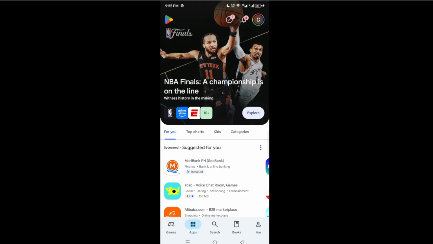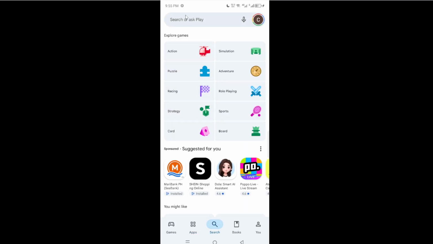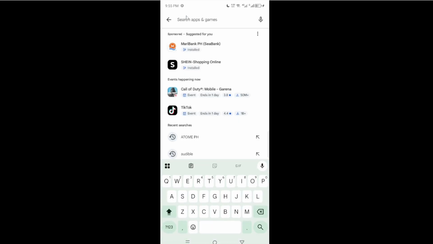Next, tap on the search bar at the top of the screen and type in Atomi PH. Make sure you enter it clearly so the correct results appear. After typing, tap Search on your keyboard to see the list of apps related to your search.